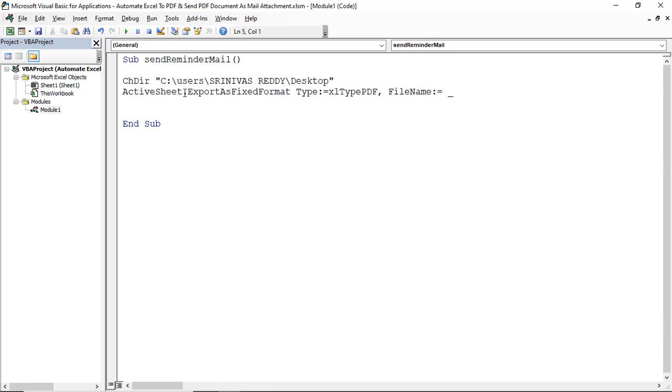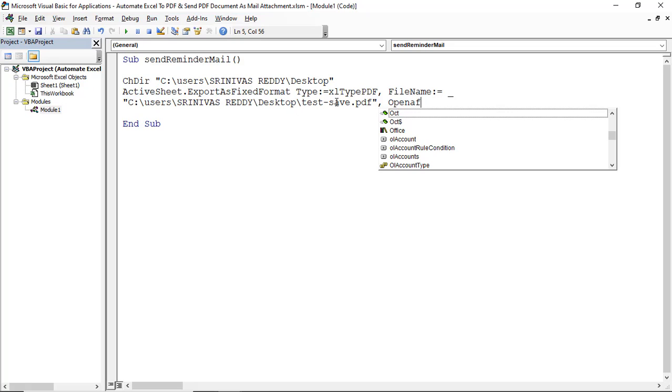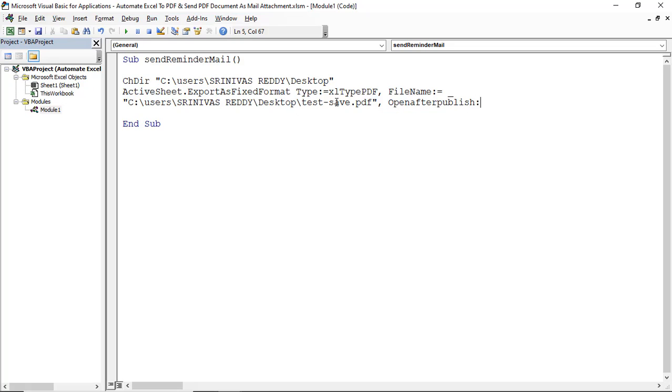Then again we'll give the path. This path I'm going to paste inside the double quotes: Desktop/testsave.pdf, double quotes, comma. Now OpenAfterPublish is equal to True. So after converting into the PDF format, I need to open this PDF file, so that is OpenAfterPublish equals True.